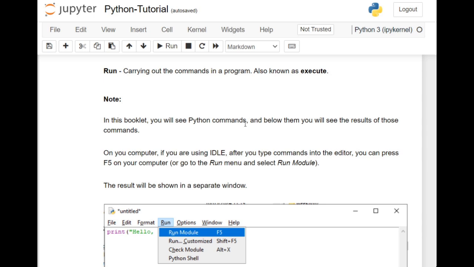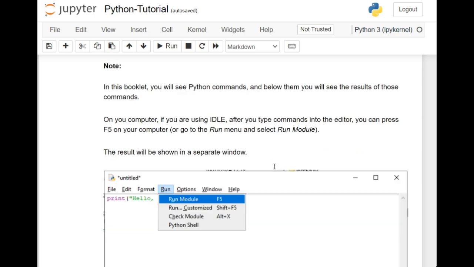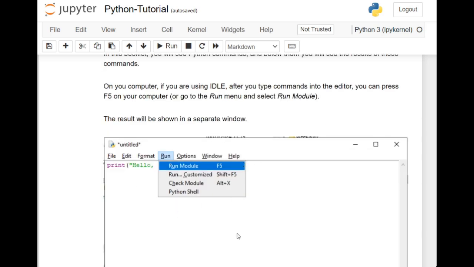Now, in this booklet which you are seeing, you will see Python commands, and below those commands you will see the results of those commands. But on your computer, if you're using IDLE, then after you type the commands into the editor, you can press the F5 key on your computer, or go to the Run menu and select Run Module. Then the results of those commands will be shown in a separate window. So if this is your IDLE screen, you will go to Run over here and choose Run Module, or you can press F5 as shown here.